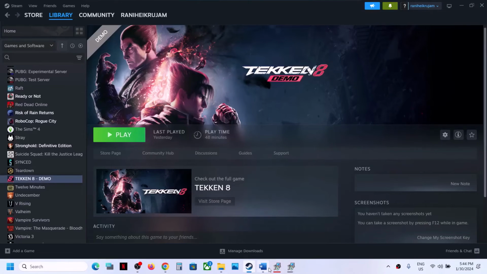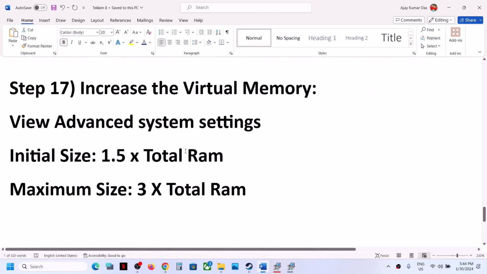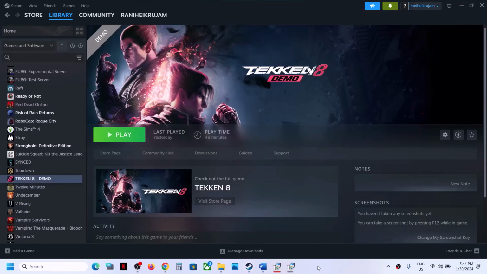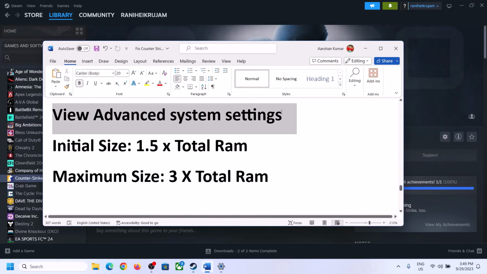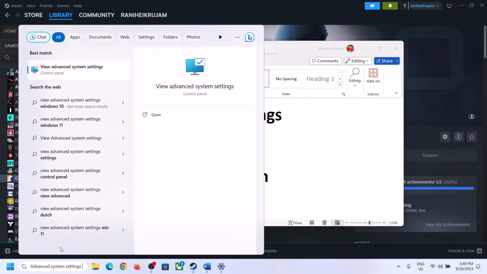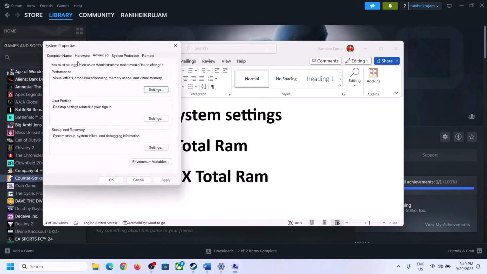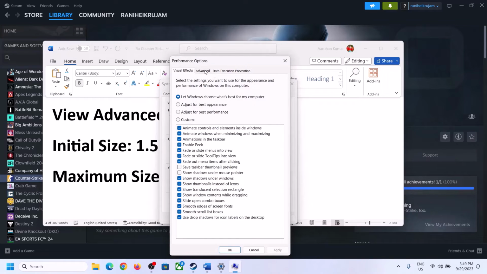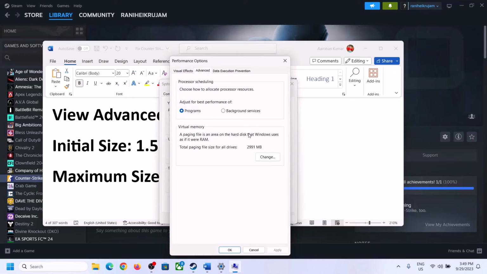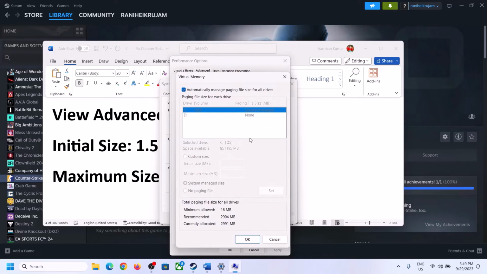Now, the next step is to increase the virtual memory. So to increase the virtual memory, type in View Advanced System Settings in the Windows search box and then click on View Advanced System Settings, and then click on the first Settings and then go to the Advanced tab and then click on Change over here and then select the drive. So uncheck the box which says Automatically manage paging file size for all drives. Uncheck this box and select the drive where the game is installed.